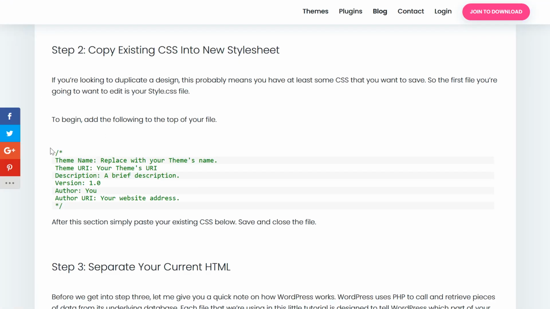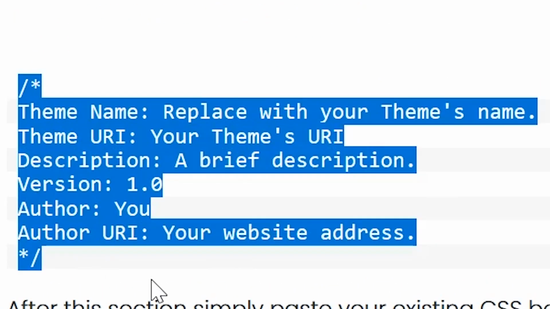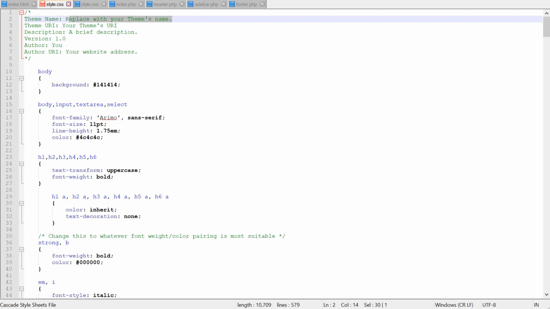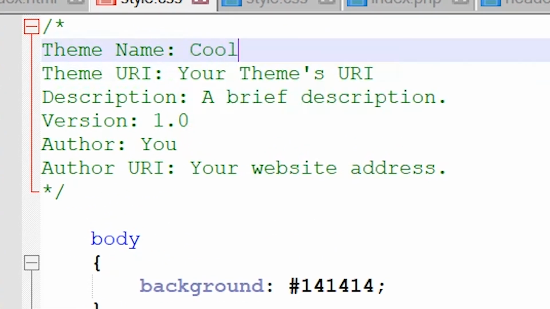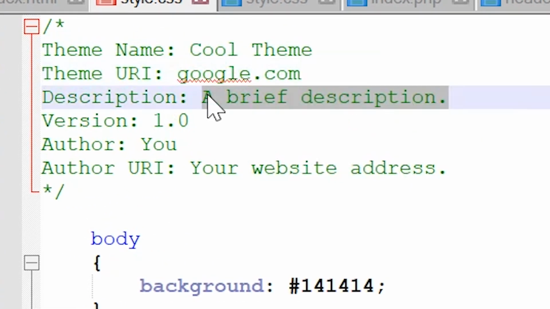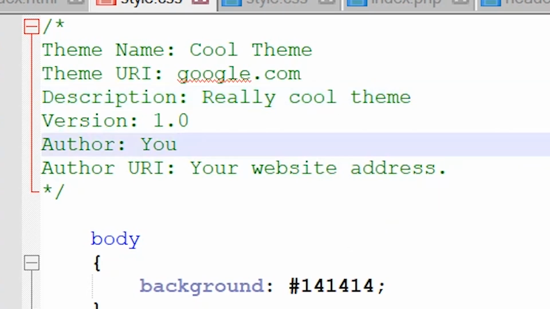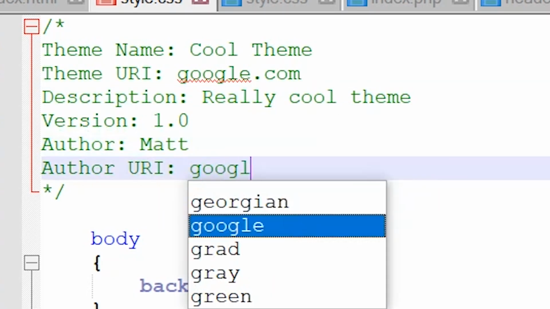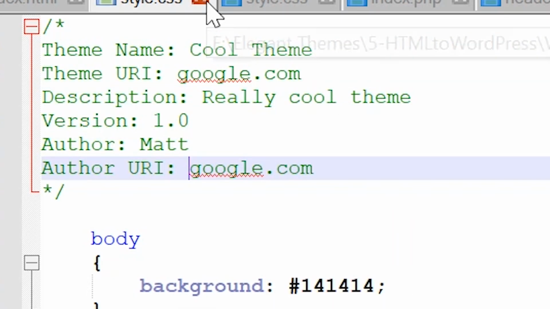Now we need to go ahead and place this at the top of our style.css file. If you want, this blog post is linked in the description so you can just copy and paste. This part's very simple. Just replace it with a theme name, a link to your theme, a description, version number, author, and your website. Once you fill this out, you can save it and close it.